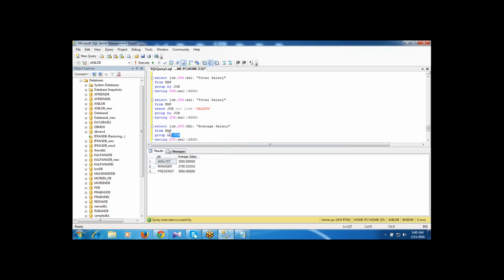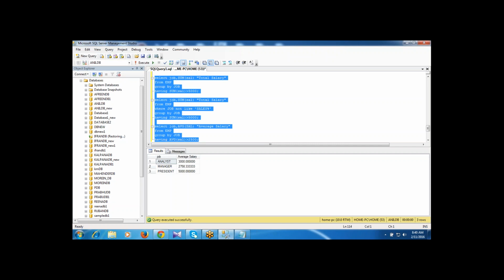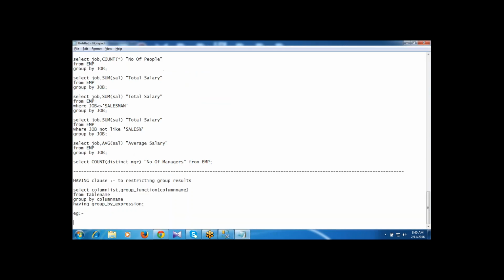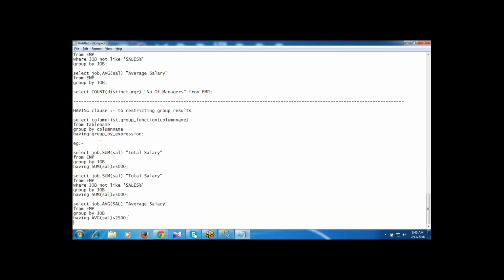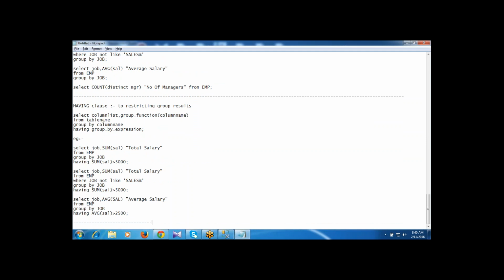For each job title, here I am getting the average salary. To find the average salary for each job title whose average salary is greater than 2,500, then here I am writing like this. Right? Got it? The having clause is to restrict the group results, to filter out the group results. Right?